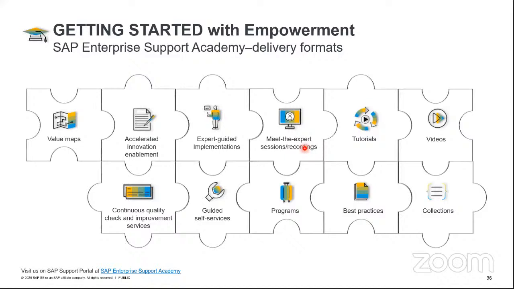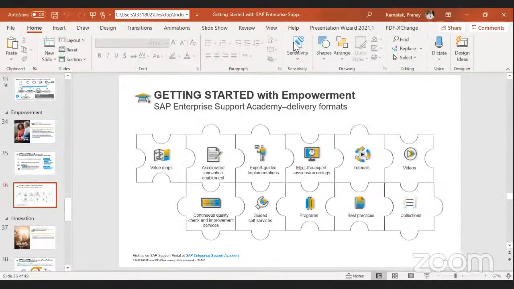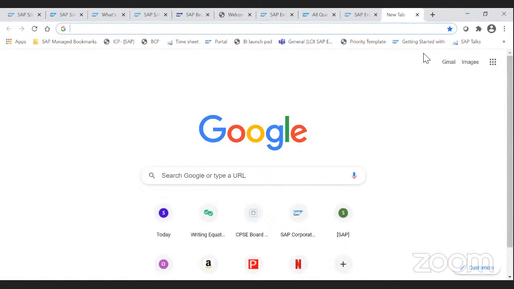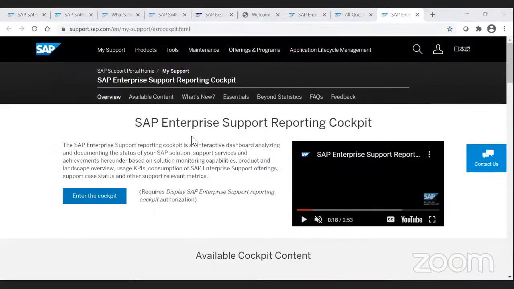We have different deliverable formats like continuous quality checks, EGIs, and MTE sessions. Again, I'll show you from the Enterprise Support Academy where you can find these details. Okay, as there are too many tabs open, we'll just directly go to ES Academy. We'll just Google it. This is the page where you will land. This is the Enterprise Support Academy. We have different formats available here.